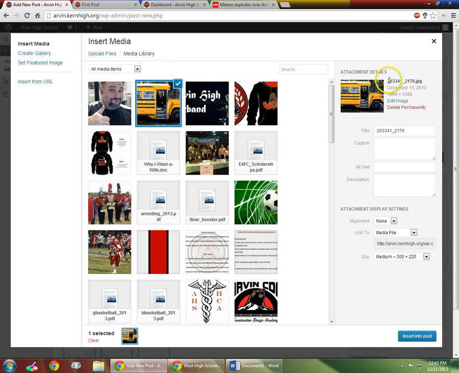On the right-hand side, it gives you some information about the picture. It shows you the title of the photo you uploaded. It shows you the dimensions, which are 1,864 pixels by 1,398 pixels. That's a really big picture. So we're going to work with this. And down below it asks you, how do you want to display this photo?